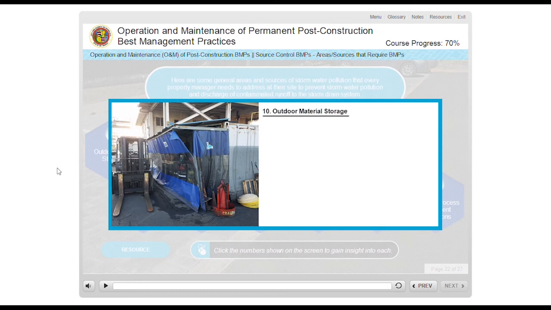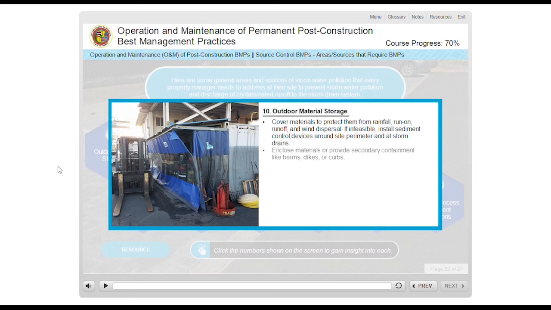Consider these BMPs for outdoor material storage. Cover materials to protect them from rainfall, run-on, runoff, and wind dispersal. If infeasible, install sediment control devices around site perimeter and at storm drains. Enclose materials or provide secondary containment like berms, dikes, or curbs. Inspect storage areas regularly for leaks or spills. Keep containers in good condition, without corrosion or leaky seams.